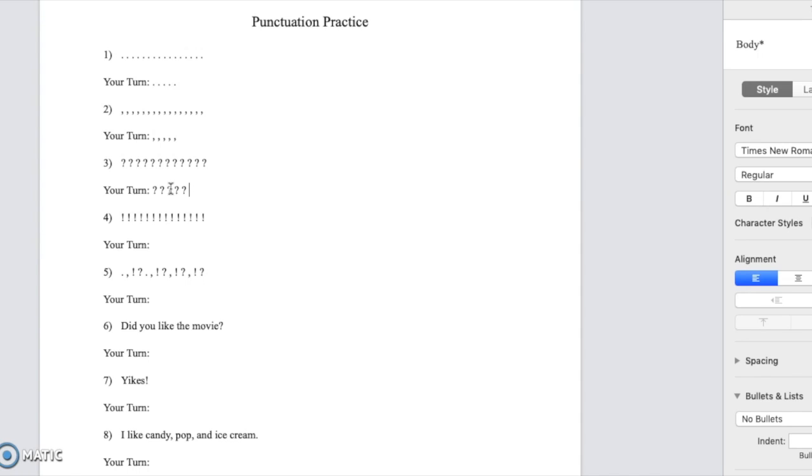And the same thing goes with our exclamation marks. Put the cursor there, press the space bar, shift, exclamation mark, which is above the 1 key, space, and repeat that for five exclamation marks. Good. Now we have one more.